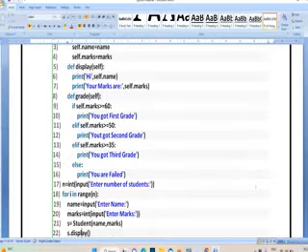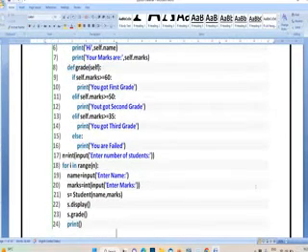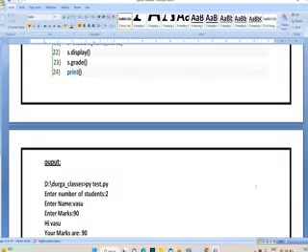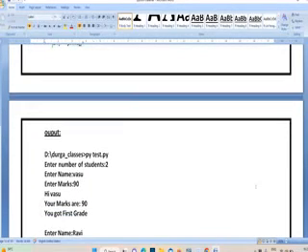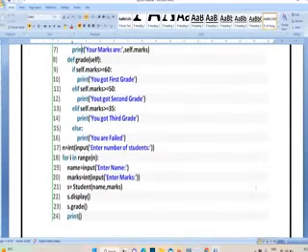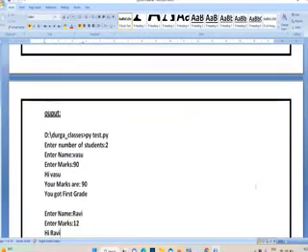n is equal to input of enter number of students, for i in range of n. Name is equal to input of enter name, marks is equal to input of enter marks. Based on your name and marks, you are going to get one of the following outputs. Enter the number of students 2 means we are going to check 2 students' information. Enter name Vasu, enter marks 90. So Vasu, your marks 90, you got first grade. Based upon the condition, for 90, this particular output is going to be displayed.